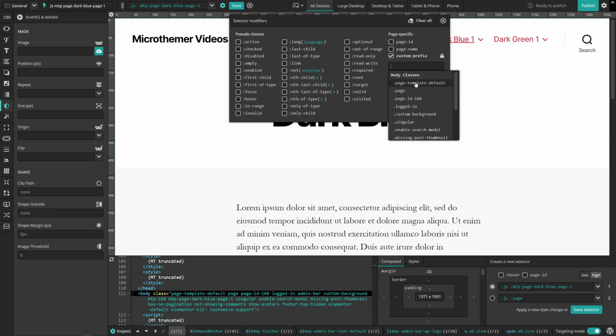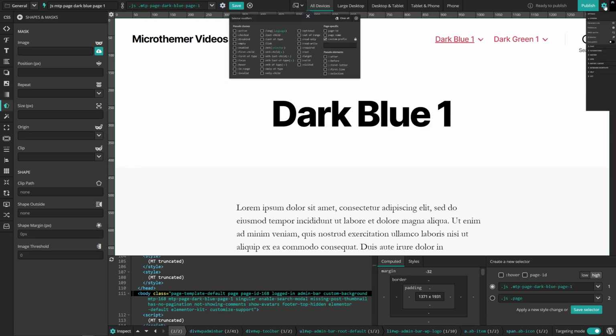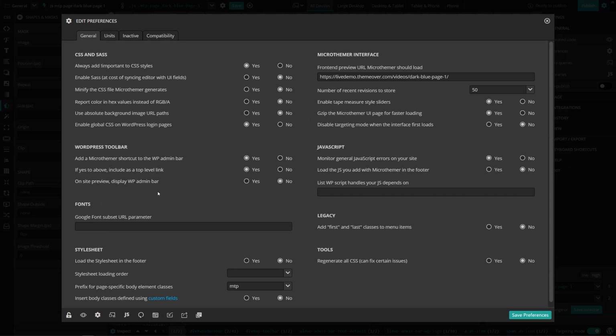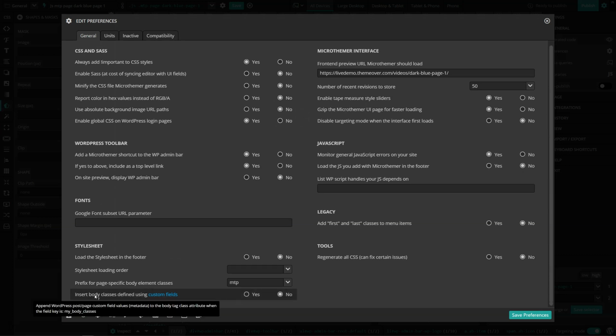And what Microthemer does is it looks for the body classes that the theme already adds to the body tag down here, and it shows them for you, but you can also add your own as well. To add your own, support for this needs to be enabled manually via the preferences. So there's an option down here where you can set insert body classes defined using custom fields.